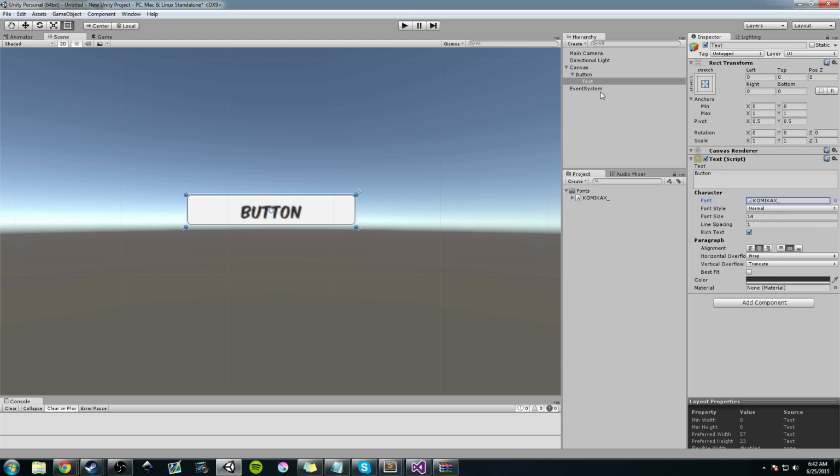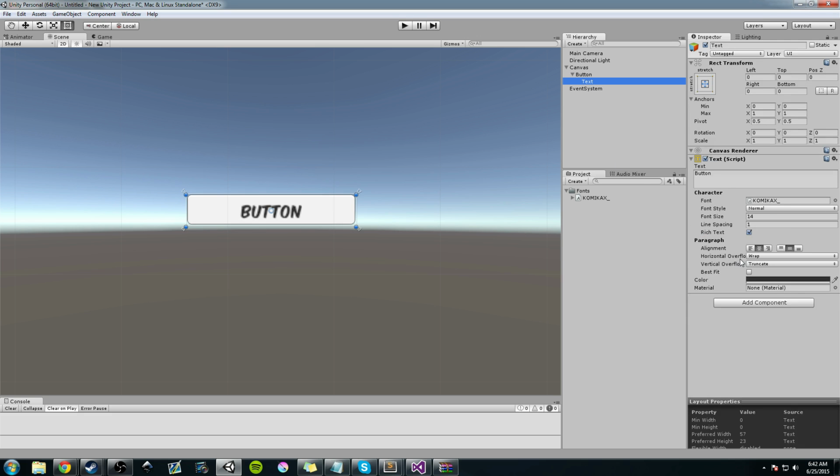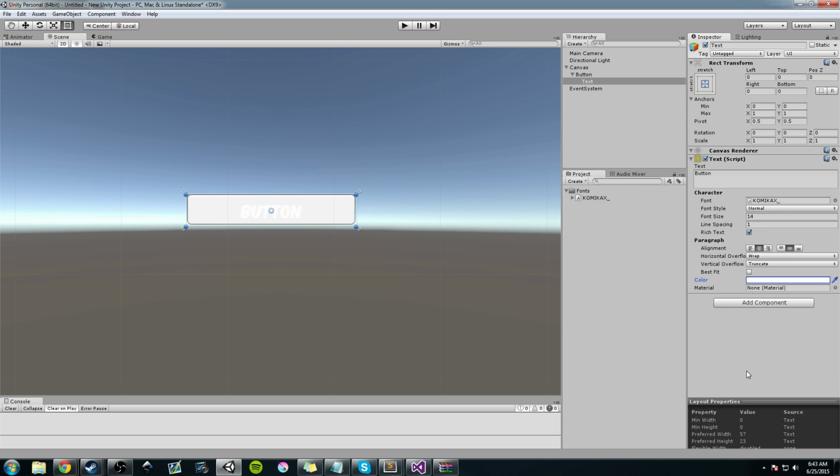And I'm going to set canvas to pixel perfect, and then I'm going to come back to text, and we can change the font size, we can change its color if you want. So I'm going to make it white actually, so we can see the outline and shadow better. So I've made the text white now, and the first thing we're going to add is an outline.